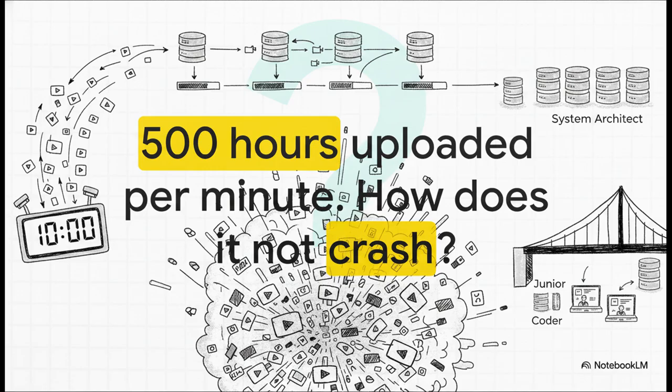If you tried to handle that kind of traffic using basic web dev tricks, your servers would literally melt in seconds. As engineers, our whole job is designing systems that handle this data gracefully. Understanding how to juggle massive files and concurrent users, that's the exact bridge you need to cross to go from a junior coder to a true system architect.